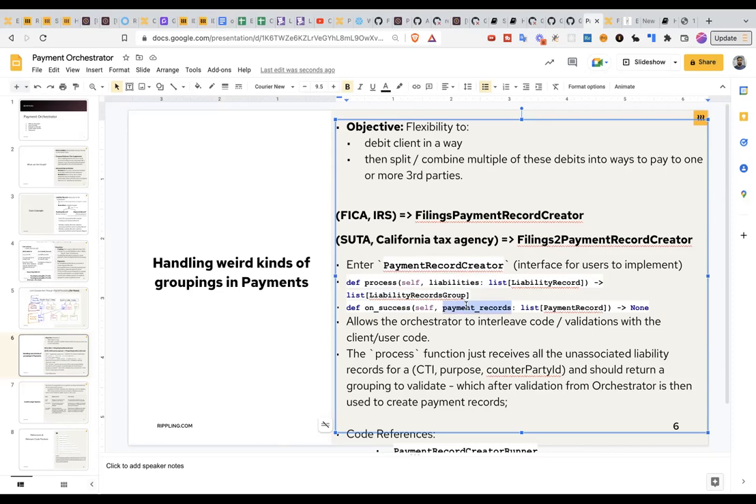If they want to use these payment records to later modify certain things, they can give us a call with the payment record ID on different API methods. But otherwise, if they want to store the reference of the payment records, they can, or else they can ignore.